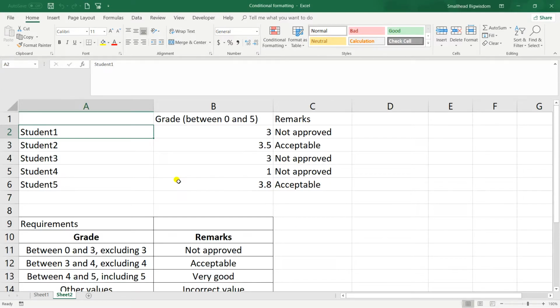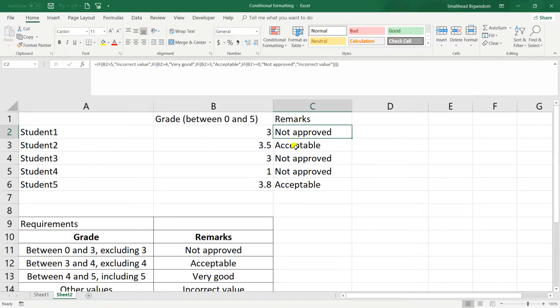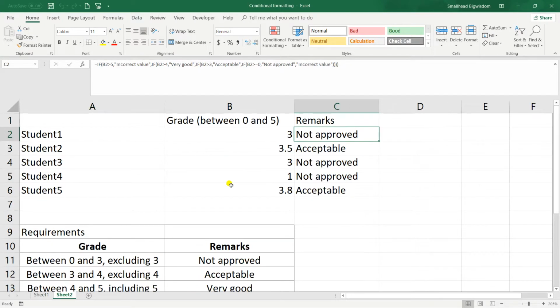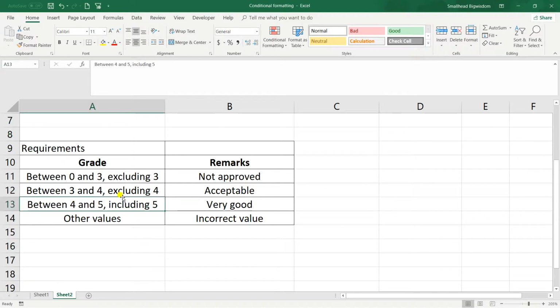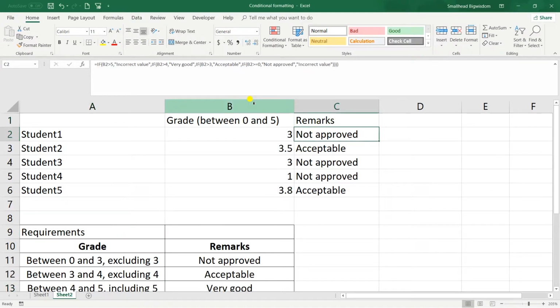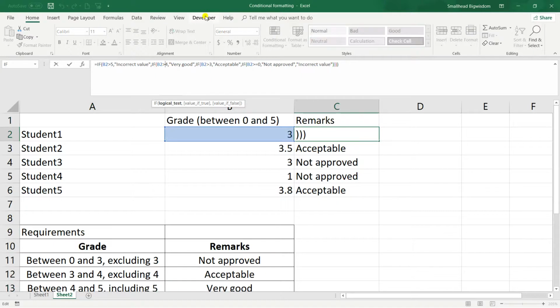Today I'm going to talk about conditional formatting. In a previous video I used this example to explain how to use the IF conditional function, and there was a small mistake here. In order to meet these conditions, I should include the equal in this section, greater or equal than 4, and here greater or equal 3.